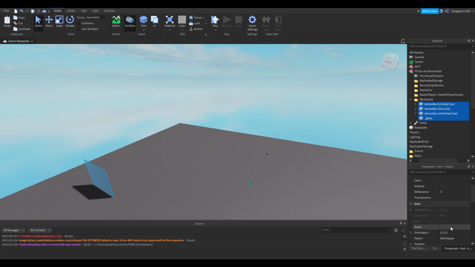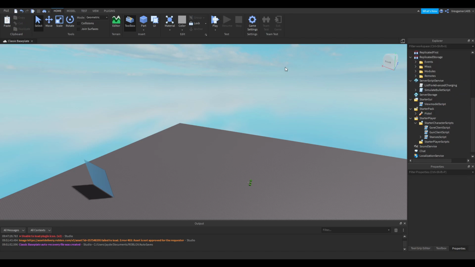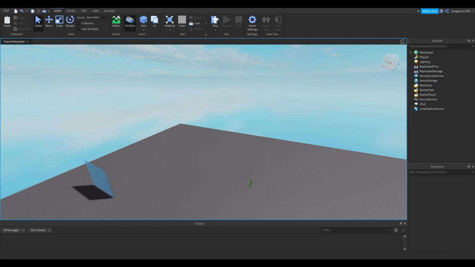Now we're going to move this into workspace. Now we have our pistol here. This should go into the StarterPack. Any type of tool should go into StarterPack, unless of course you want it in your inventory.